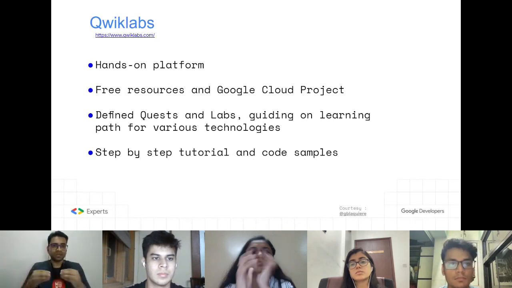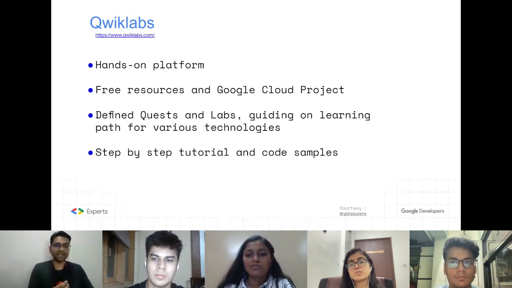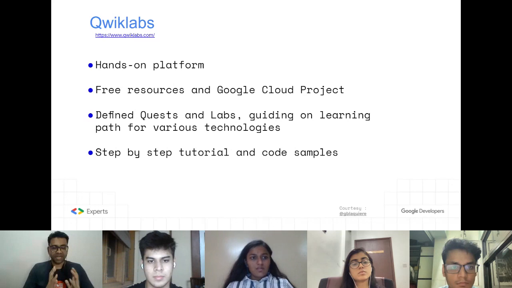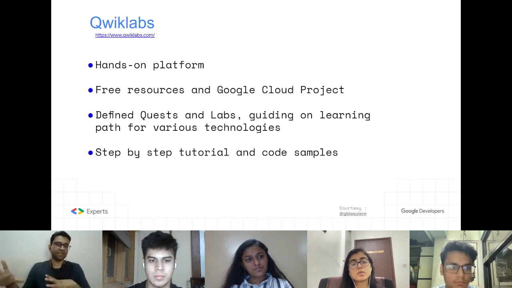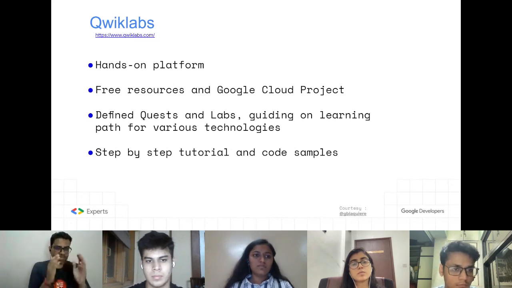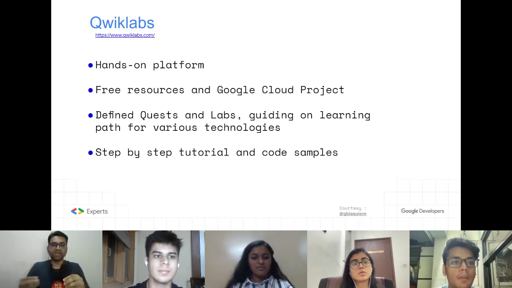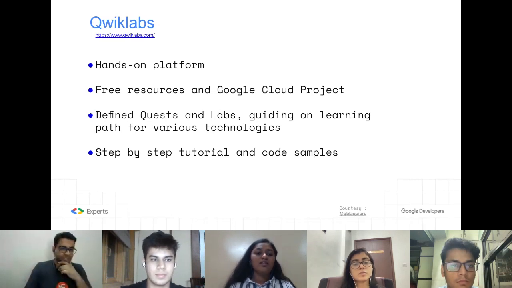The best part is that they have designed the tutorials in the form of quests and labs. Quests are more of a learning path, where you can choose whether you are interested in DevOps, databases, data engineering, or deployment. So you can choose your path. For each path they have quests, and under each quest they have different labs catering to each service falling in that vertical. I would highly encourage you to go into Qwiklabs and register yourself.